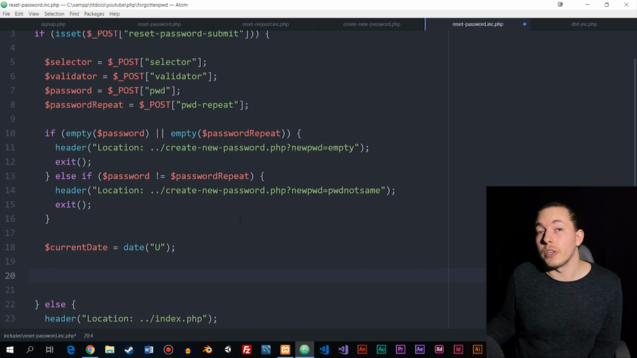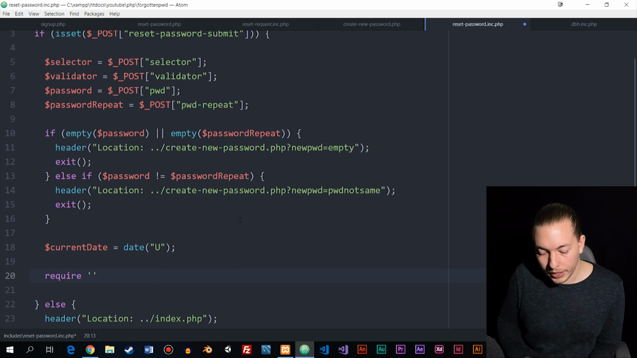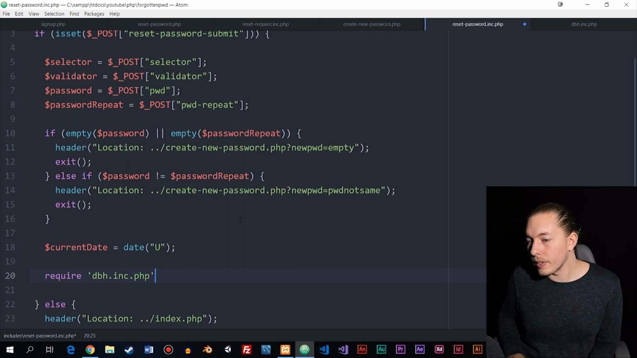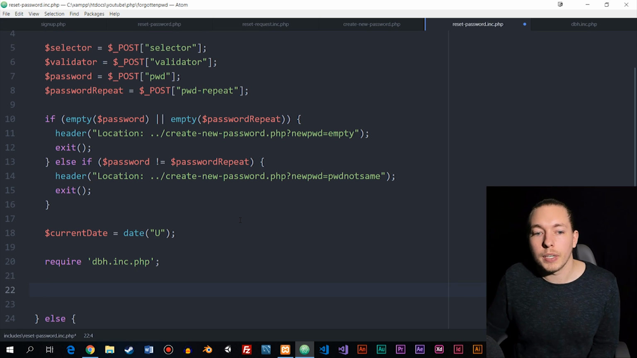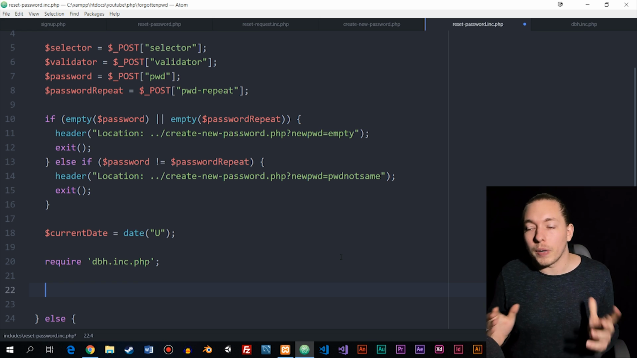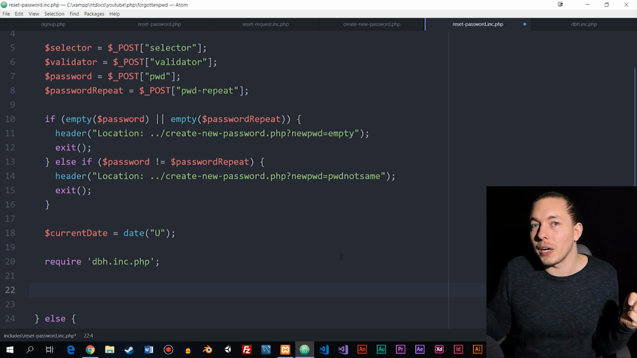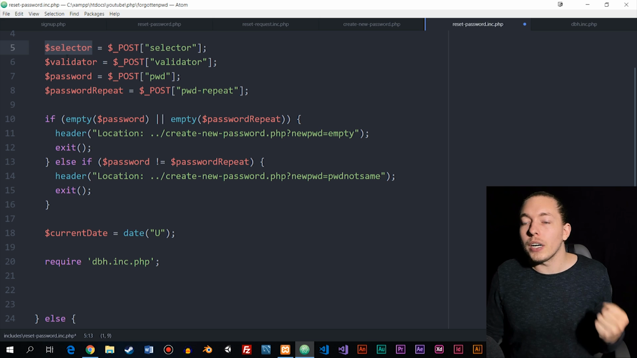Then we're going to include the database connection because we are about to check the database for this date here. So we need to require or include, doesn't matter what you choose, the dbh.inc.php file. Then we're just going to close off this specific section here. So the next thing we want to do is select the actual token from inside the database. So I'm going to run a SQL statement inside the database, selecting the token from inside our new table. And we're going to do that using the selector token, not the validator.